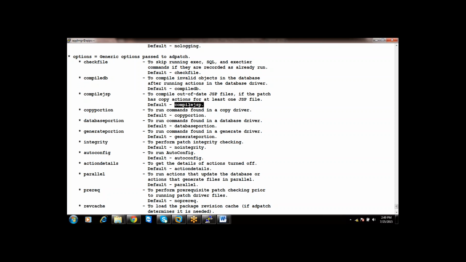JSP compiling is also done sometimes when any Java related coding is added to the Oracle applications. Your patch itself will compile the JSP pages in the Oracle applications. If you don't want to compile these JSP pages, you can give options equals no compile JSP. The default option is compile JSP. It means if you don't specify any option, it will compile by default.